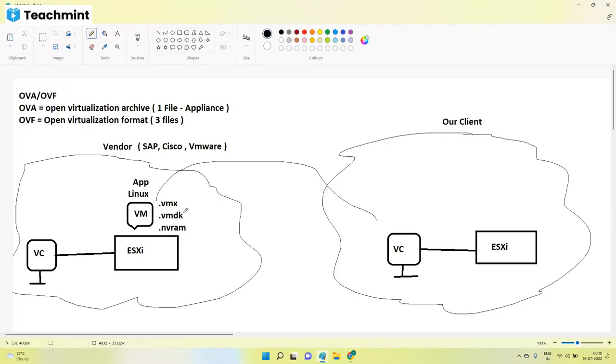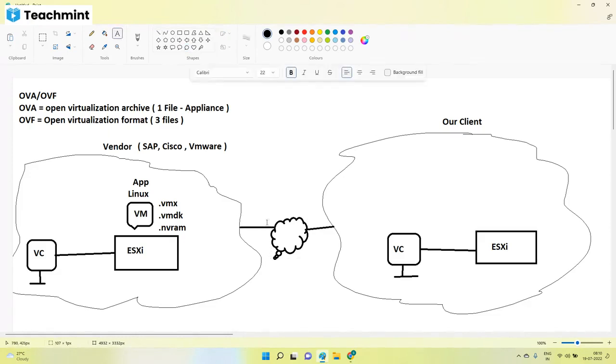But it is not possible to clone. This is somewhere in the customer infrastructure. This is somewhere in our client location. So even though you have an internet connection here, it's not possible to clone. It is not allowed. Cloning will work within vCenter only.